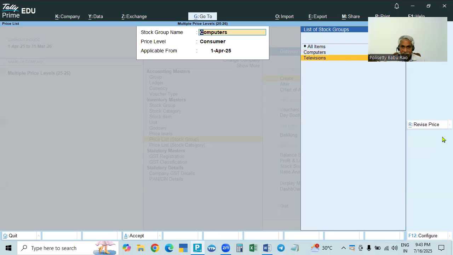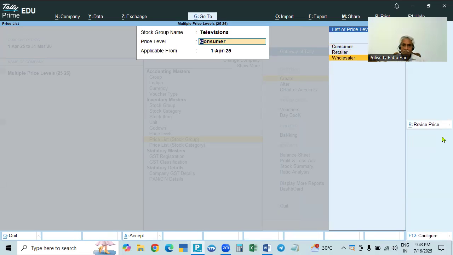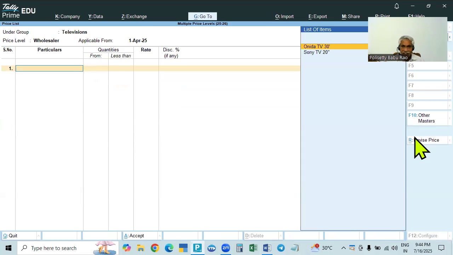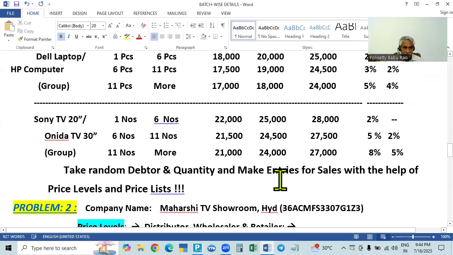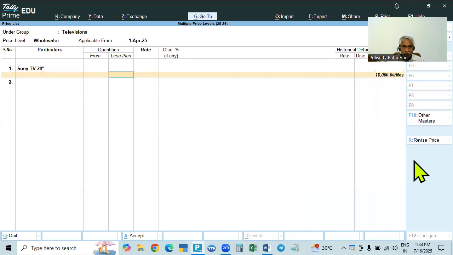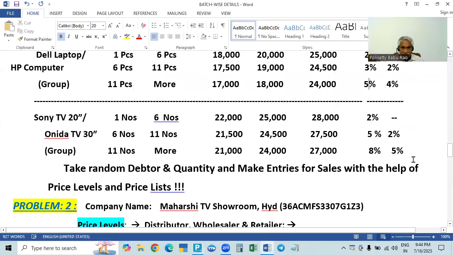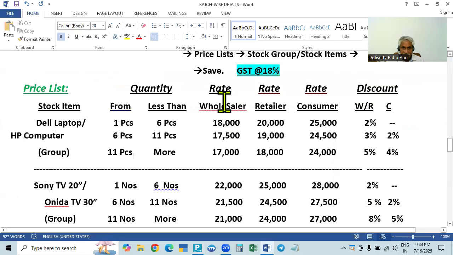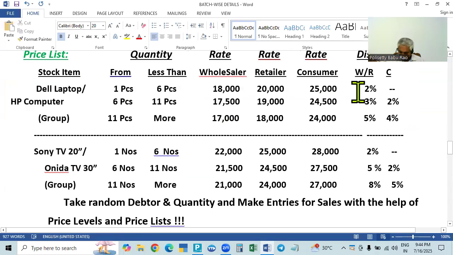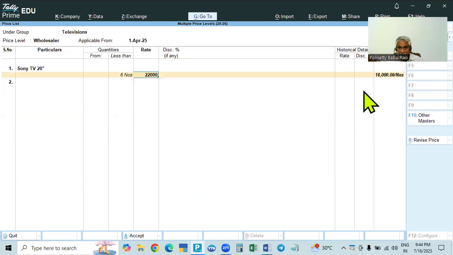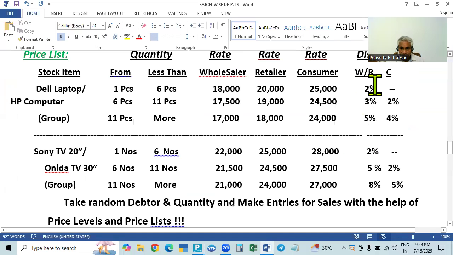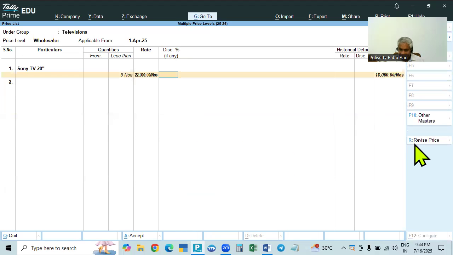Then we will take up televisions. Again, we will start with wholesaler. So for televisions, what is given here? Sony TV first. For Sony TV, less than 6, I'm taking wholesaler again. For the wholesaler for televisions, I'm taking 22,000. And for wholesaler and retailer, there is a discount. So for wholesaler and retailer, everyone, 2% is the discount.